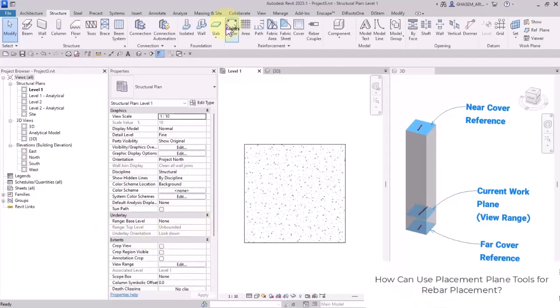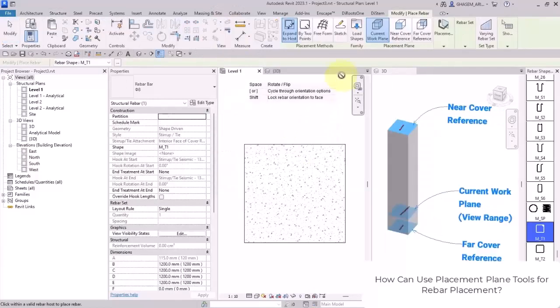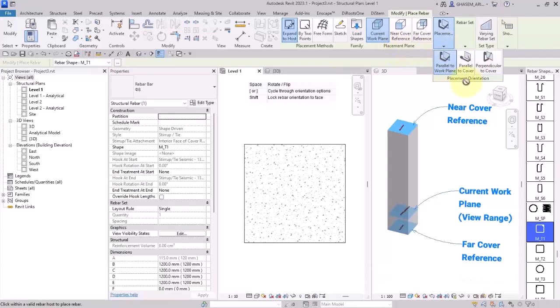Hello dear friends, here we're gonna talk about rebar placement. Here if I choose rebar from the reinforcement panel, then we can specify the placement method and placement plane. In placement plane, we define where the rebar is placed in the host. And in placement orientation, we define how the rebar is aligned when placed in the host. Mastering these three options helps you to position your rebars in your structural elements.